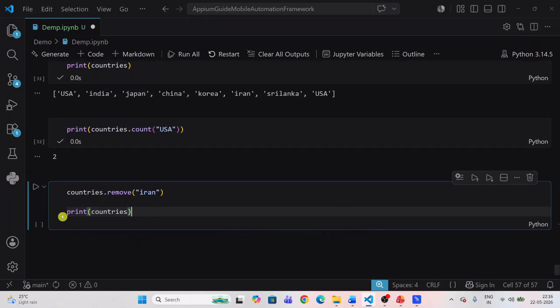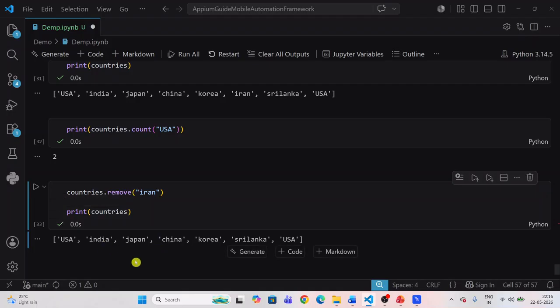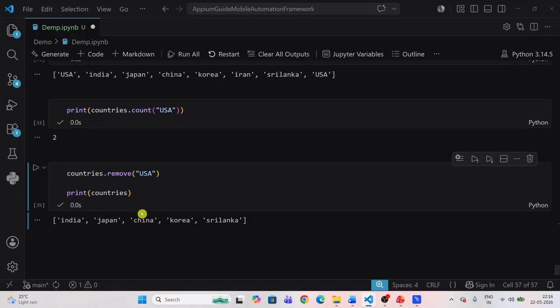See, now if I print, Iran has been removed. Now I want to remove USA, because we have two elements with USA. And USA is removed, only one element. If I run one more time, one more is removed. When I use USA, it removes the first occurrence of the element. Suppose we had two elements of a similar type, by remove we can remove only one element at a time. This is the use of the remove method.